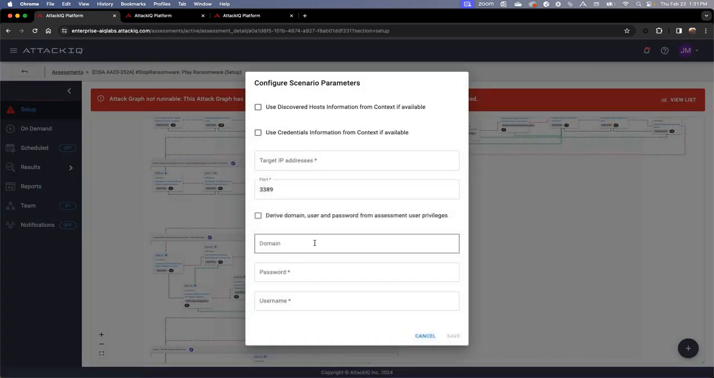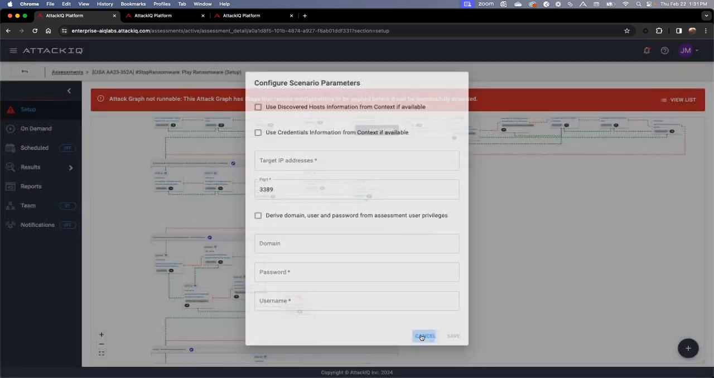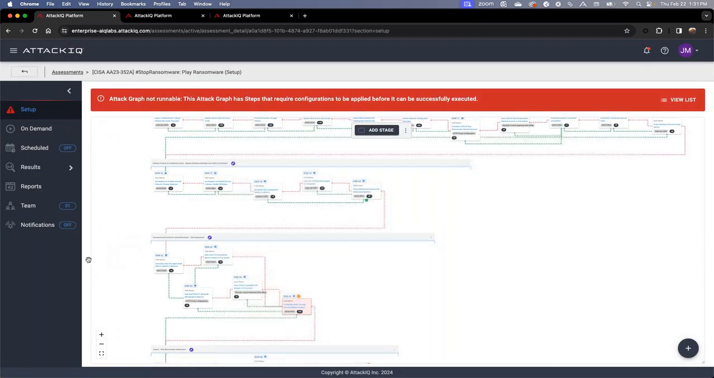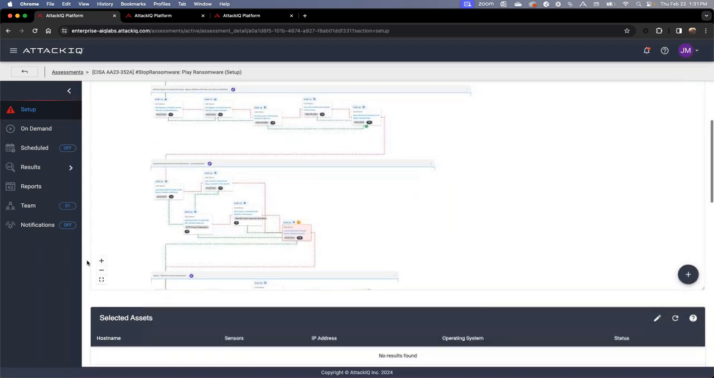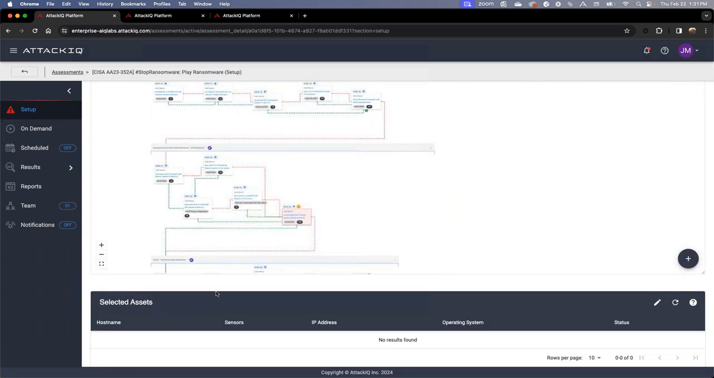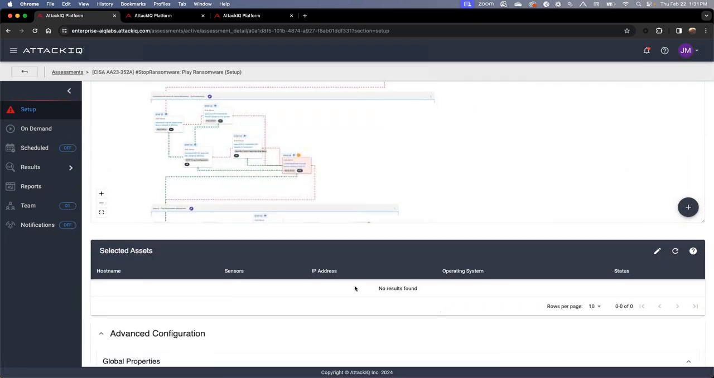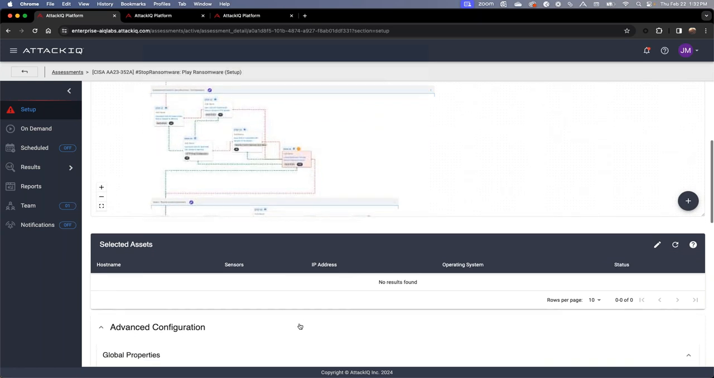Now I can do this where I just put in manually the IP address, the domain, the user, the password. Tell you what, I don't have to do that. I can make this easier. Let's do that. So I scroll down past, and this is all the content up here. This is everything I'm going to run. And then this is where I'm going to run it. Let's get back to that in a second.